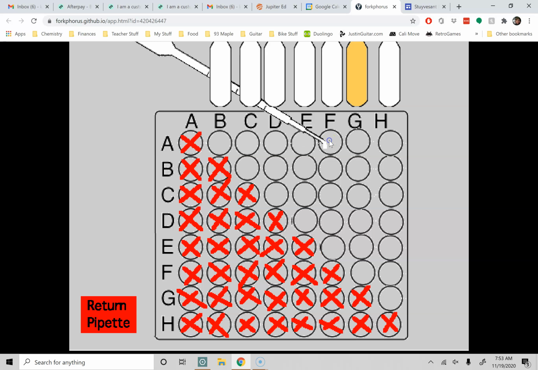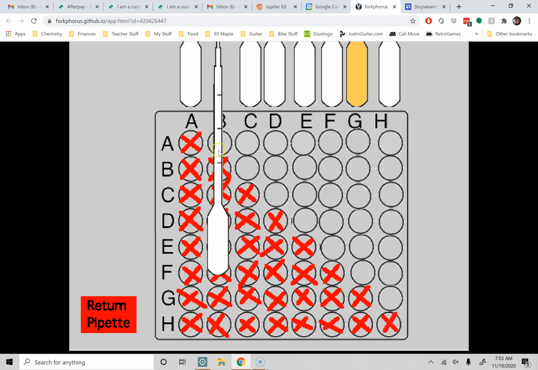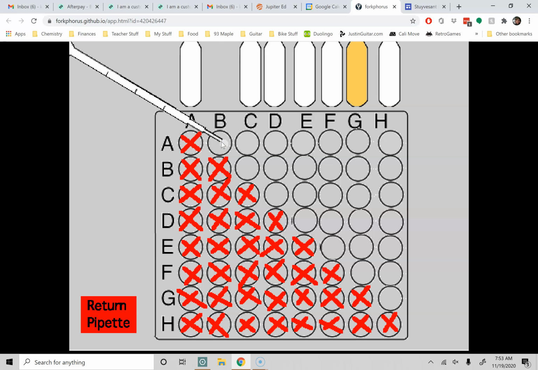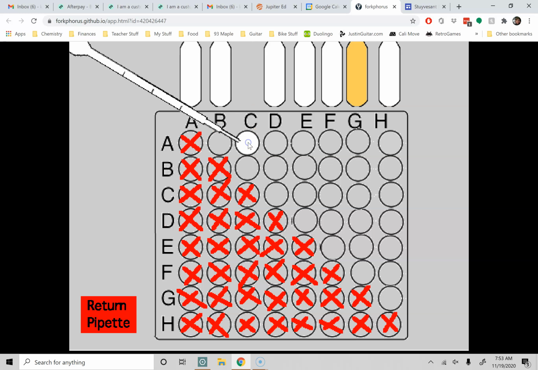So I'm just clicking on the circle. It's supposed to represent a little well of a well plate. Got some in each. Click on this to return the pipette. All right, now I'm going to react B with A. Doesn't look like really anything happened. So there we have a change.